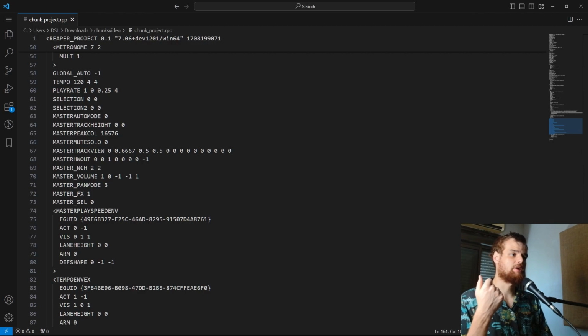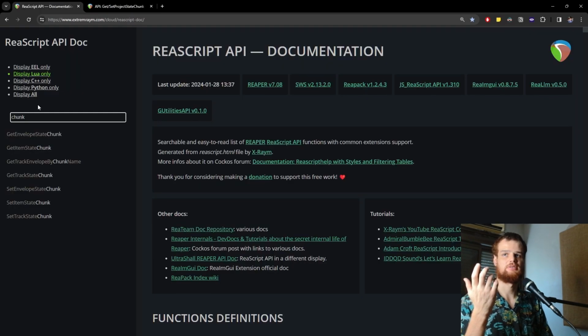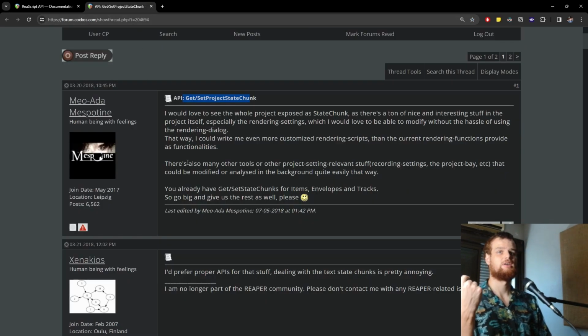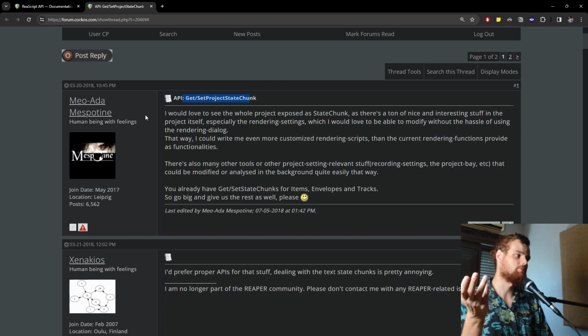Currently, using the API we have, if you go to the famous website and search for chunk, you see that we have get item chunk, get envelope chunk, and get track chunk, and set for all of these three things: items, envelopes, and tracks. But we don't have much more to get and set chunks than that. There is actually a cool request from Mespotine that I really support, which is to get and set project state chunks. So we could get and set all.